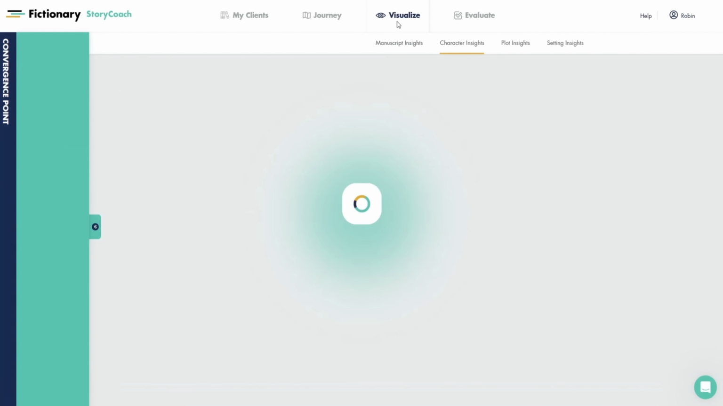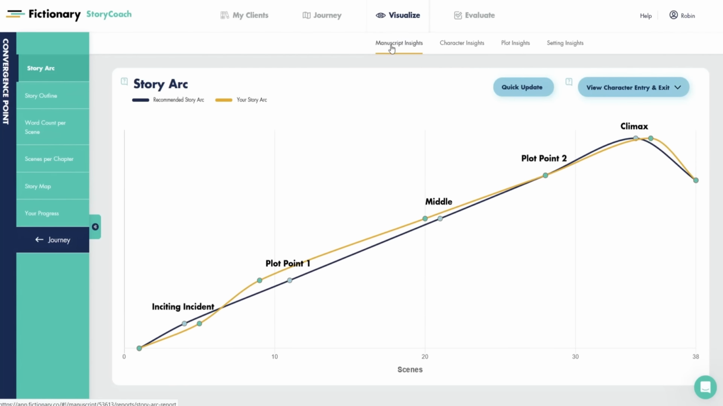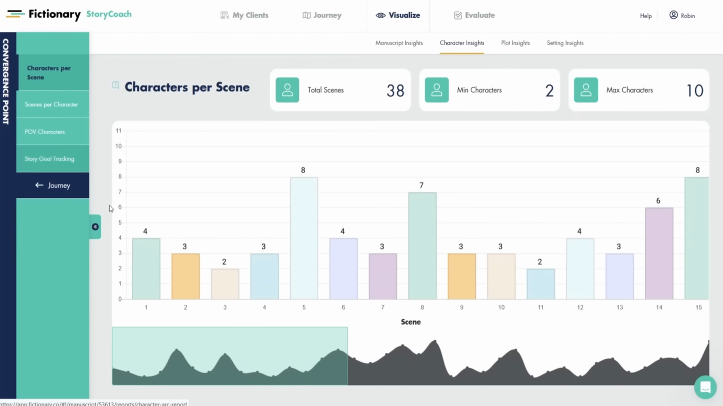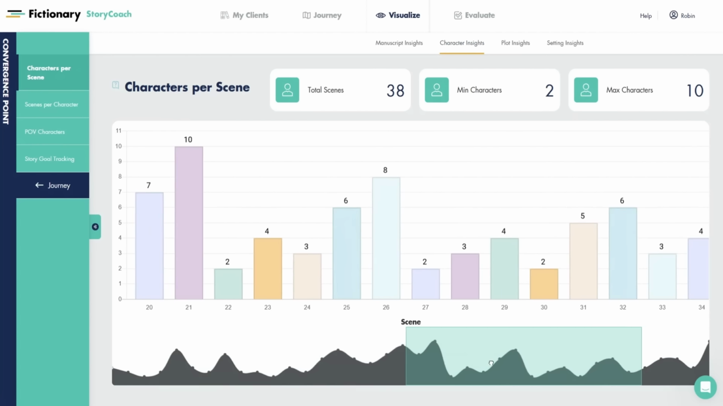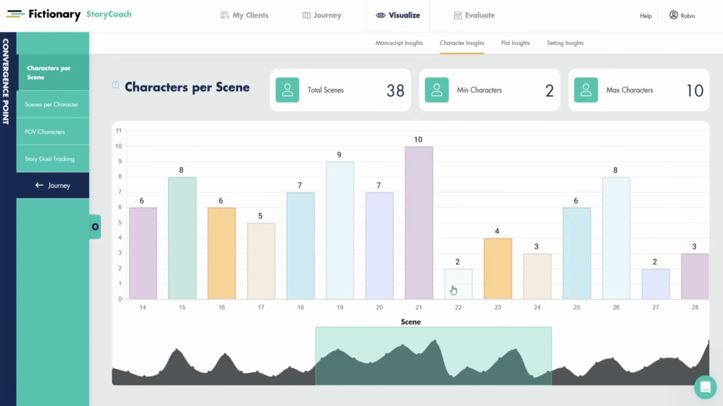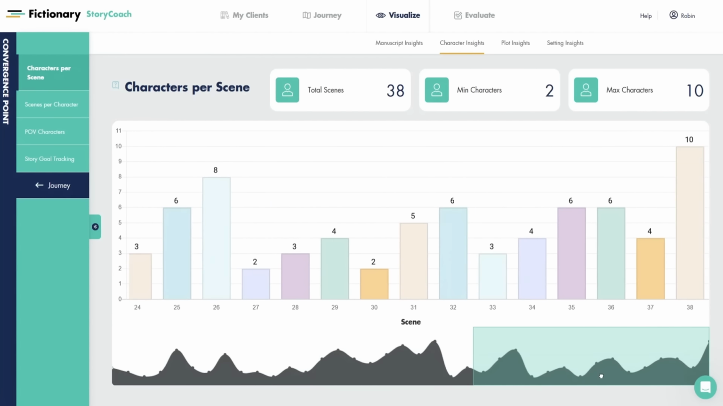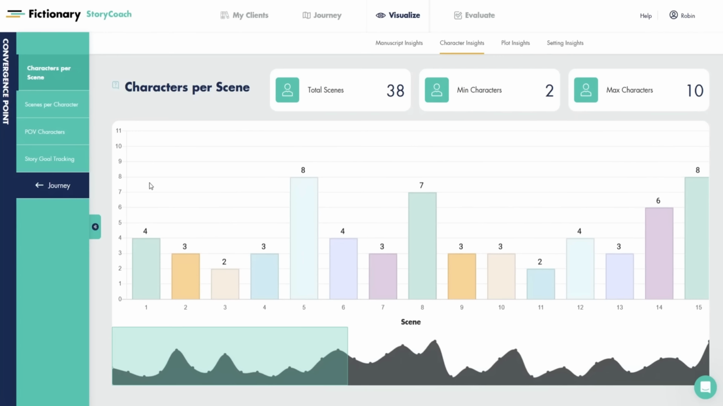So another way to access all this is when you go to visualize. I went through all the manuscript insights. Then you can go to the character insights, and you can see how many characters there are per scene. So this is another useful metric you can look at. Here there's 2 characters, here there's 8, and here there's 10. So you might want to look at why there's 10 characters here and then just 2 over here. That's another thing to keep in mind.